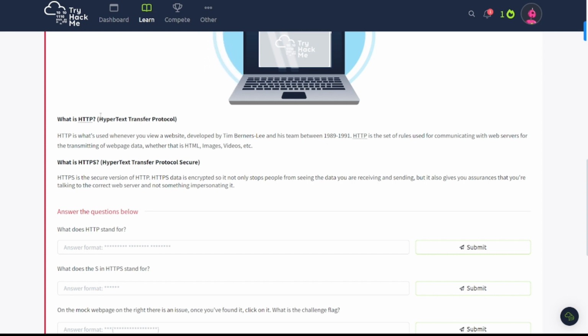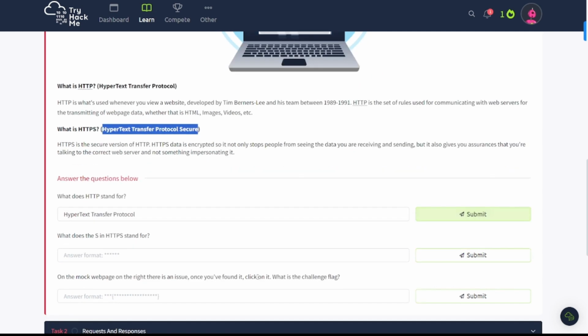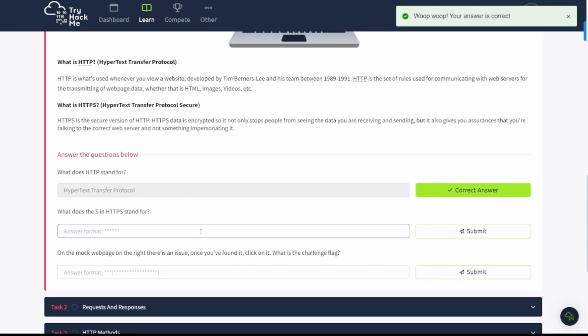And we know HTTP stands for Hypertext Transfer Protocol here. All right, so I'm just going to copy and paste it down here. And HTTPS is Hypertext Transfer Protocol Secure, which is the encrypted form of it. They just want the S for it, so secure.